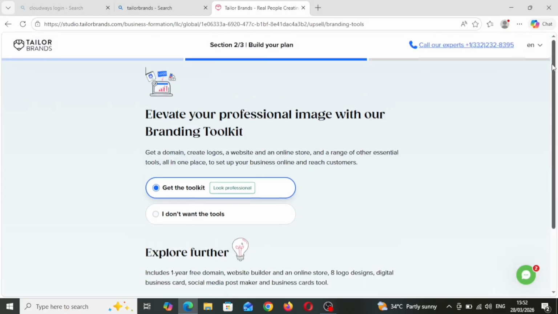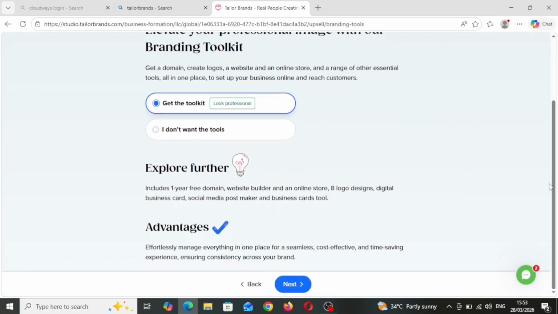Okay, for this, say elevate your business image with your branded toolkit. Get a domain, create logos, a website, and an online store, and a range of other essential tools like all-in-one to set up your business online and reach customers. So you are going to look professional. So just leave it at get a toolkit, because you want to look professional. But if you don't want to, then you can click on this, but I recommend leaving there. Then you click on next.